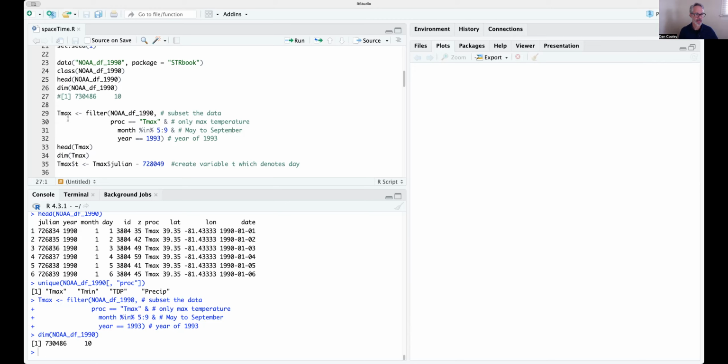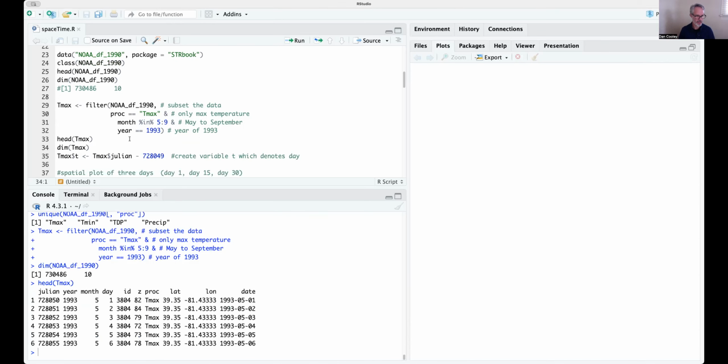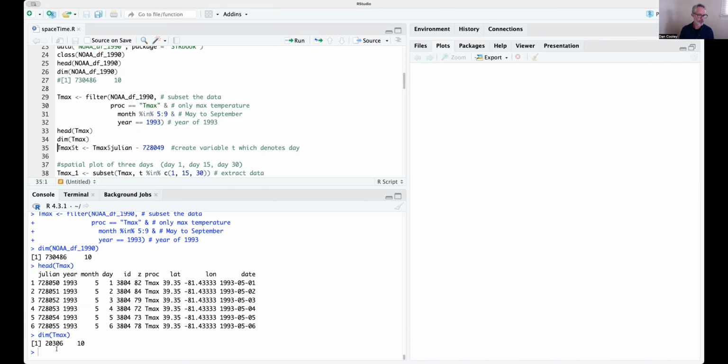Okay, so jumping again down to line 29, I've run this filter. This Tmax variable that we've created looks about the same in terms of how it's structured, but of course it's much smaller because we have subset on just one variable, 1 year, and just the summer months. Even so, we've still got 20,000 observations. So you can imagine, because we're going from May to September, we've got 153 days. So our stack is 153.